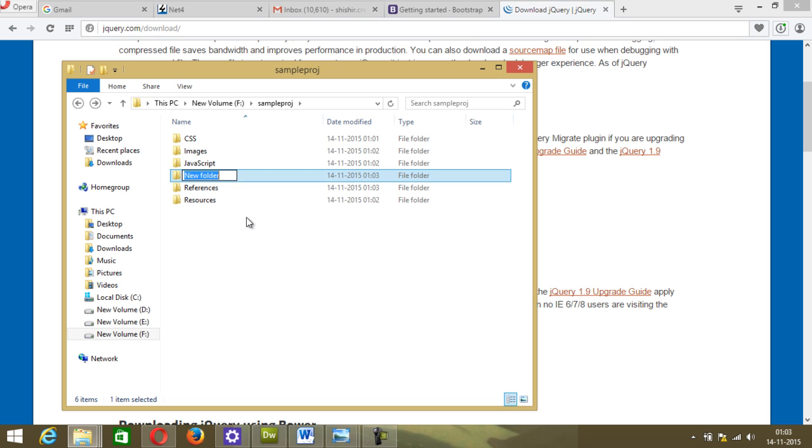Then we need one more folder, that is fonts, just in case you want to use some fonts which are not so common, you can use them with the help of font face, right? So this is the basic folder structure.